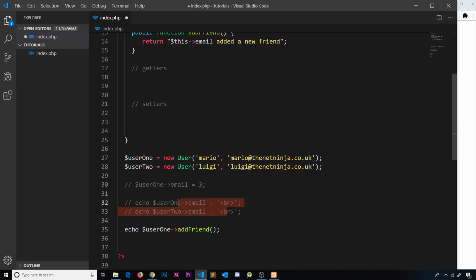out to the screen. Now, it would be nice to be able to allow access to them, but in a more controlled way, so that if we want to change the email, we can't just set it to a 3, we could maybe set it to something which contains an @ symbol, or if we want to access it to output it to the screen, we can still do that. And we'll do that by using what's known as getters and setters.